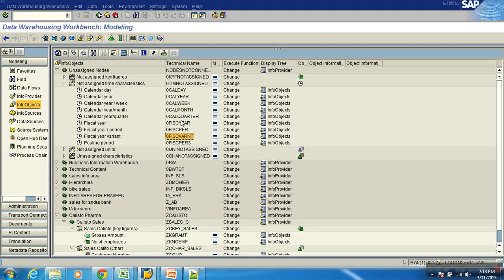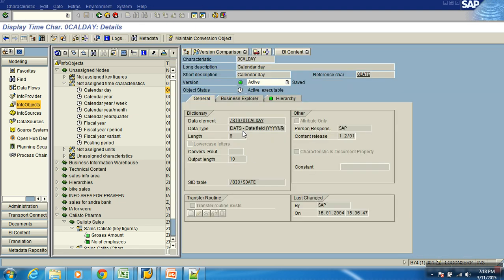What is already there. If you look at this cal day, it's nothing but data, is it like a normal characteristic with database? Yes or no, boss?